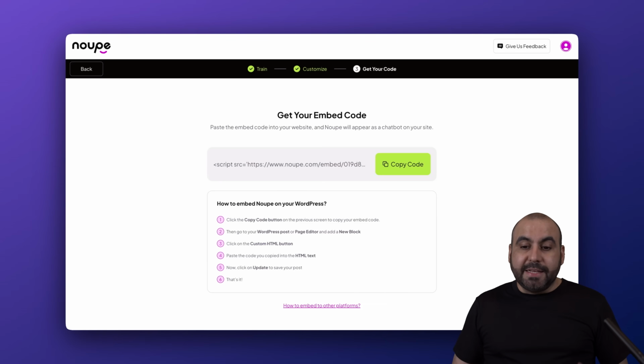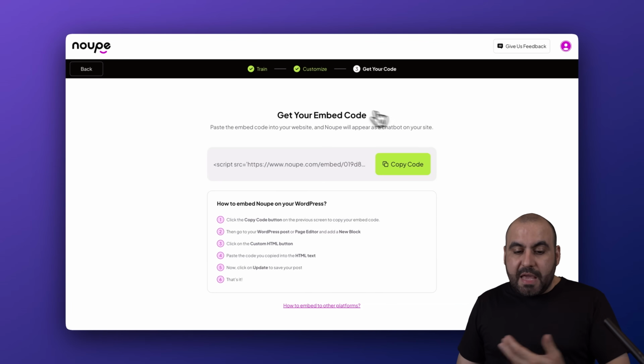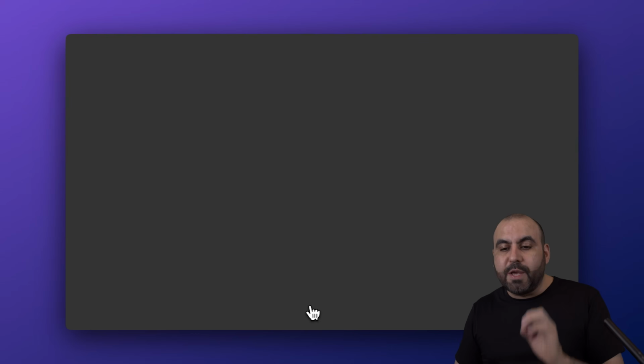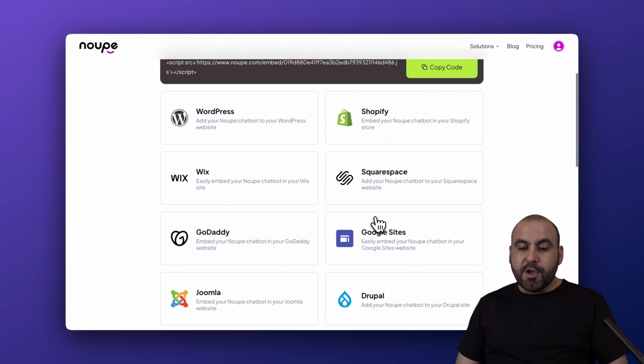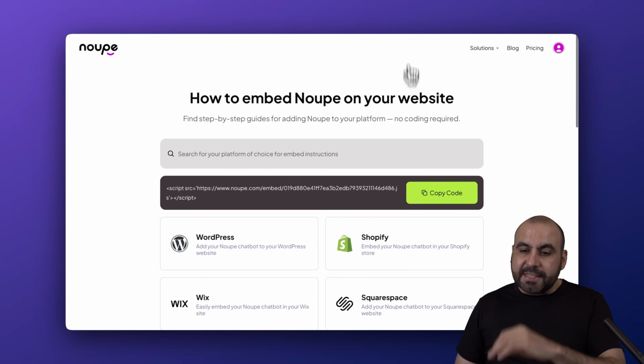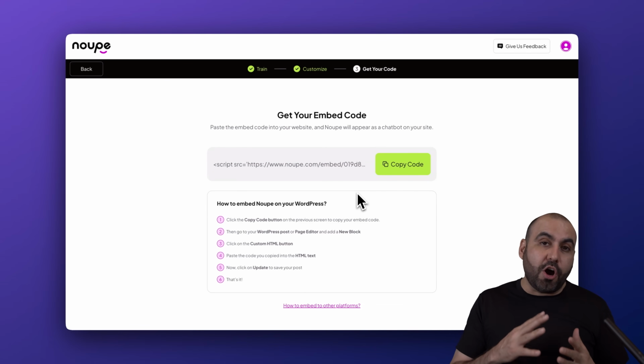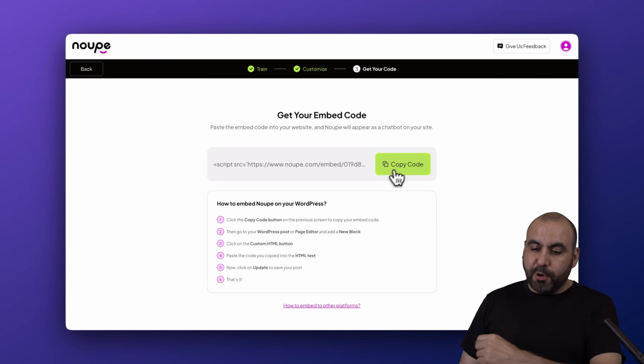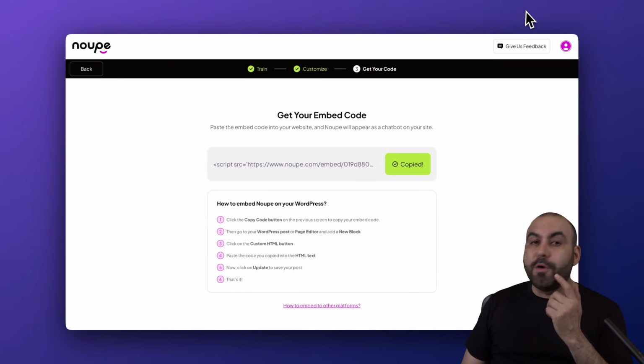Once we're good to go, let's hit next, and we're going to get greeted with the embed code. We have this available code right here. And if you want to understand how to embed this on any type of platforms, you have the available guides right here. In this case, I'm going to show you how to embed this on your WordPress website, which is a really popular CMS.